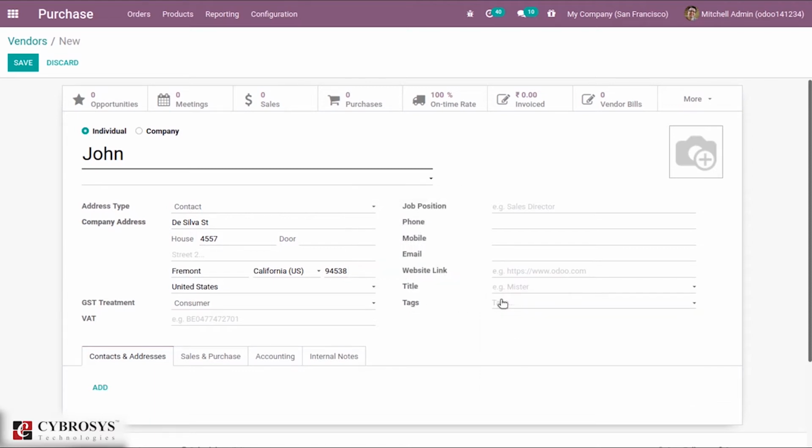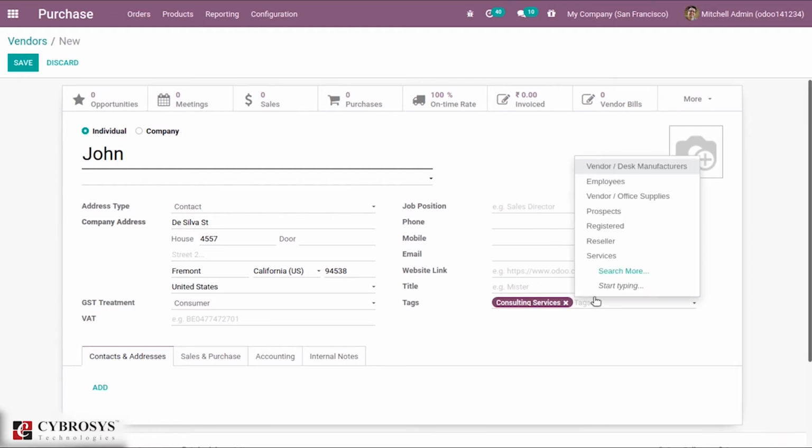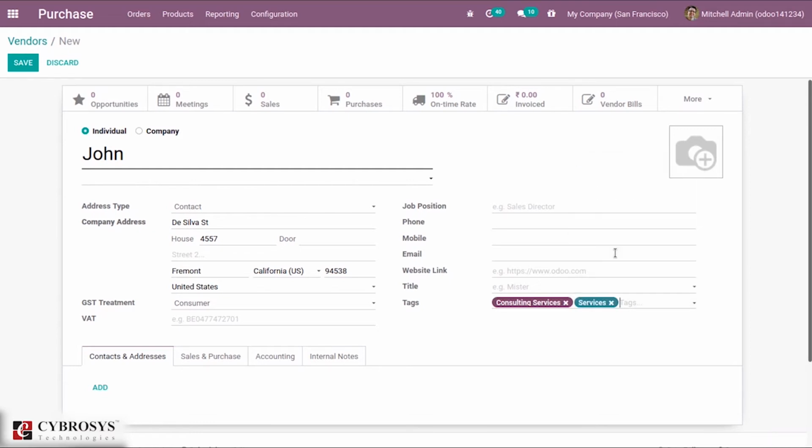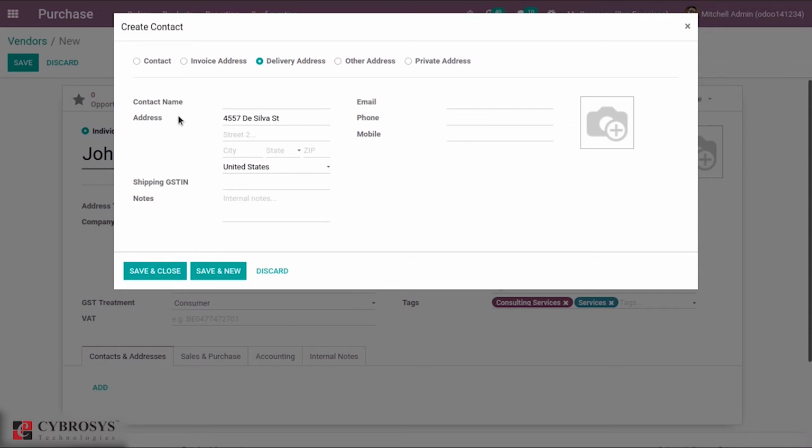Then tags can be added. Tags can be like consulting services. In this way you can add tags for your vendor. Then here we can add contacts and addresses for your supplier. Here we can select contact, invoice address, or delivery address. According to that, you can set the contact name, address, then shipping, GST, notes, email ID, phone, mobile number.